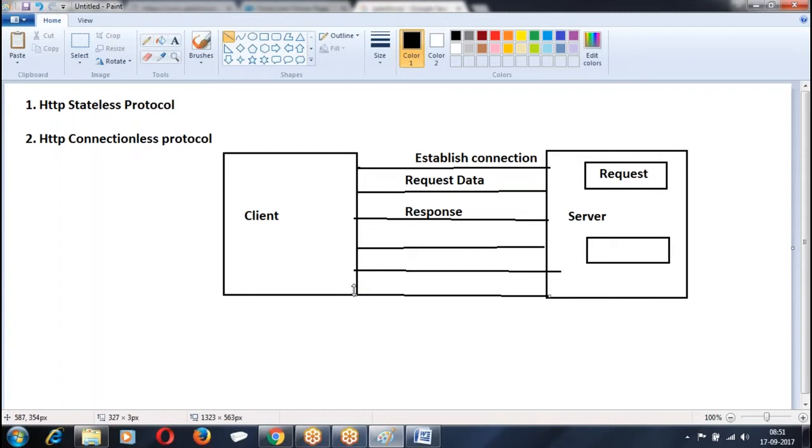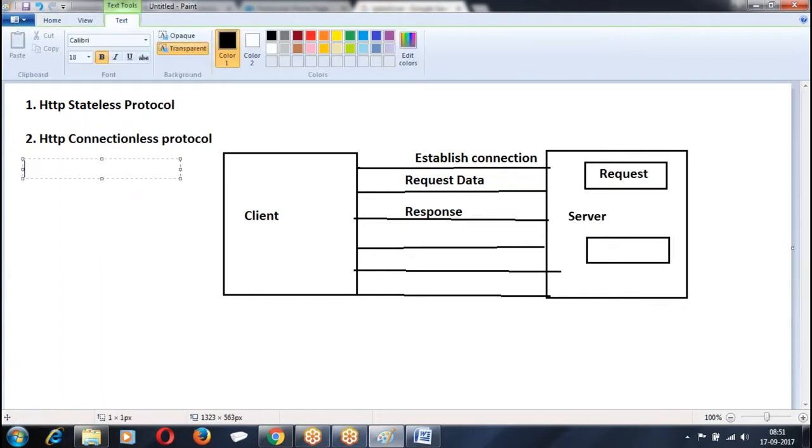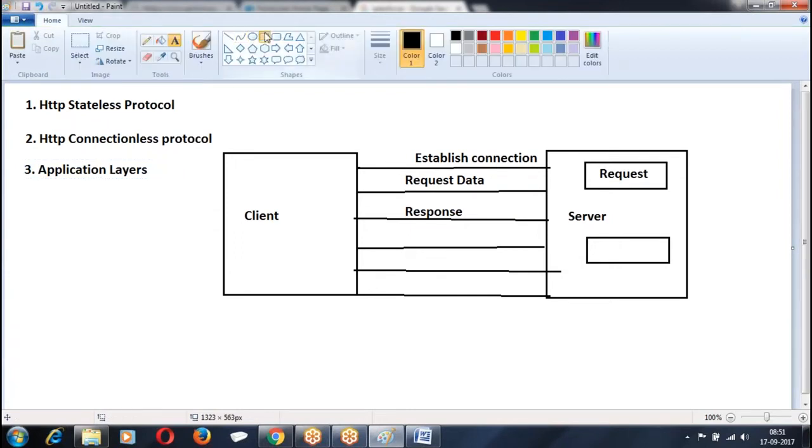The moment you send a request to the server, once the server receives the request, the server will immediately disconnect from the client and process its logic. Once the logic is completed, the server will re-establish the connection to the client and send the response. That is the reason it's called a connectionless protocol. Then, next, it is working on the application layer. HTTP protocol is working on what? Application layer. So generally, we have the transport layer. On top of the transport layer, we use the application layer.